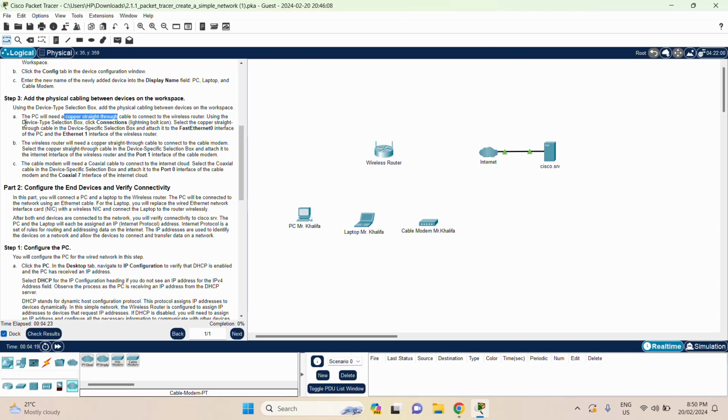Using the device type selection box, the program is giving me instructions, so I have to follow them to reach the place to get this connection way. It's directing me now to the connections from the lightning bolt icon, and to select the copper straight through cable to connect between those 2 devices.